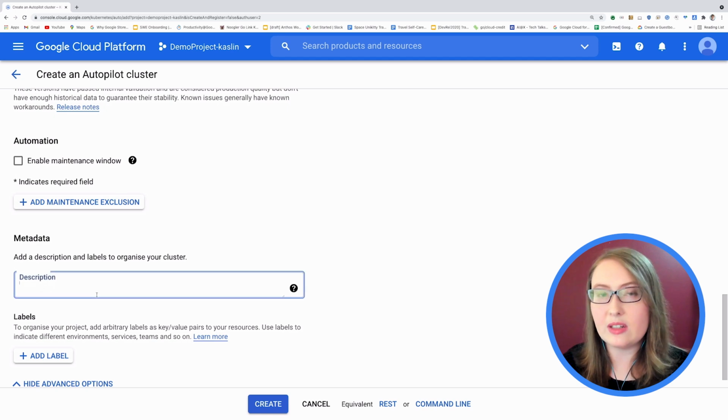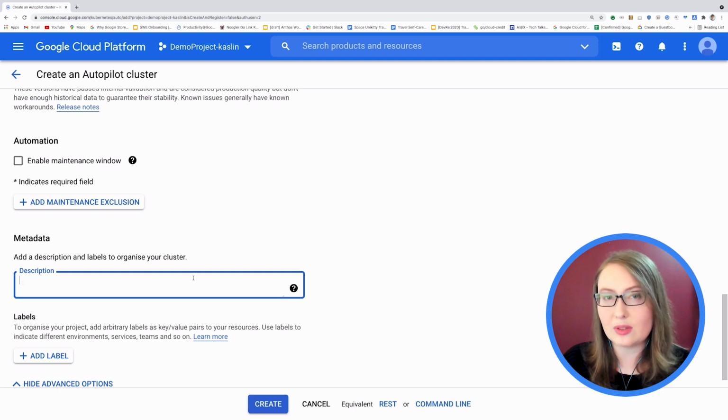The description field here can be used to provide a description for this cluster's purpose or any other information you wish to use to describe it. For example, I could put in GKE, GKE Essentials Cluster.